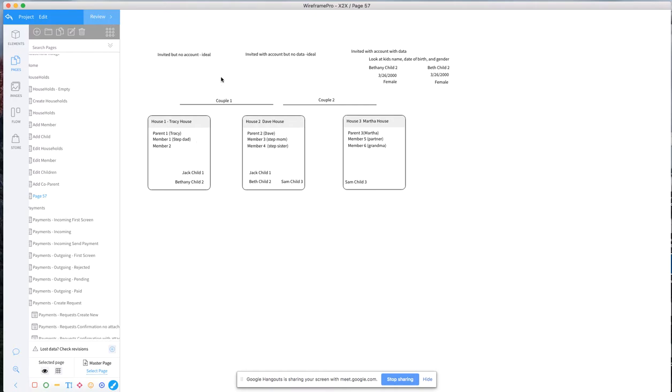Okay. So there are three scenarios. One is you invite the other parent and the other parent doesn't have an account or no data. That's ideal because now they can start fresh, and then we can use Tracy's data to replicate over to Dave's data. Then there's you invite an account. They've already created the account, but maybe they haven't set up the custody schedule or anything like that. So again, that's an ideal situation.